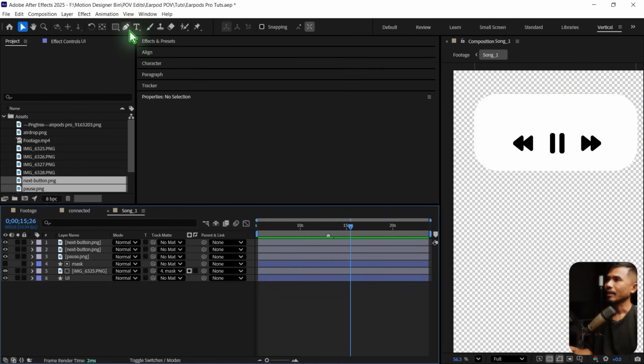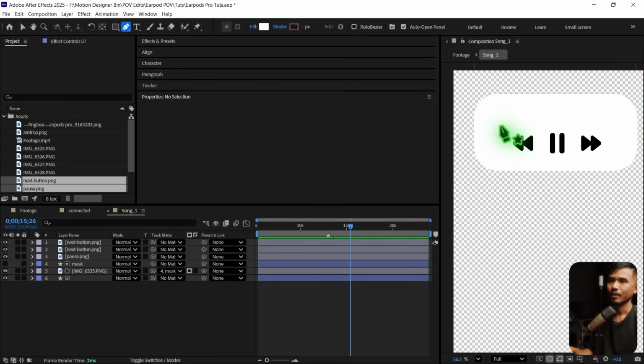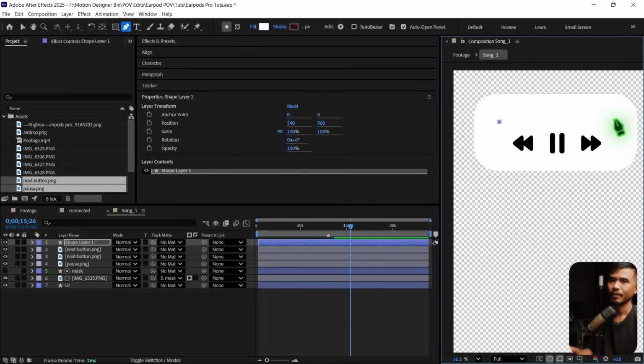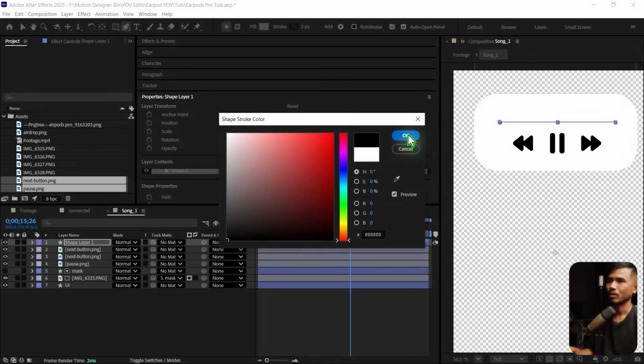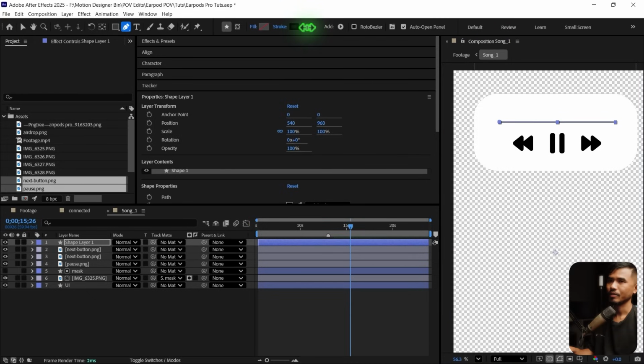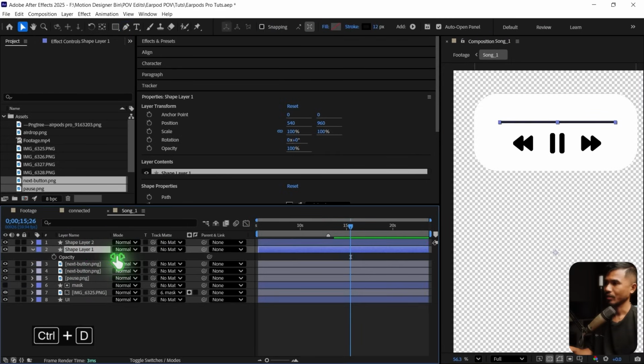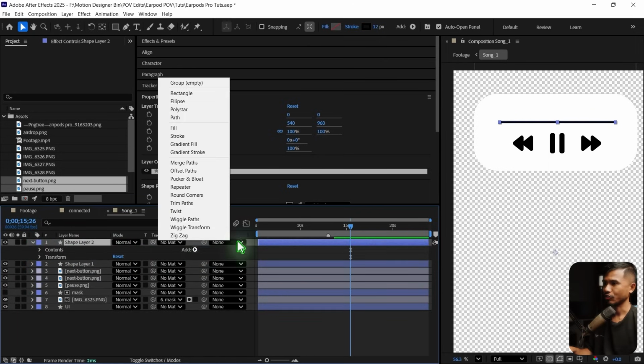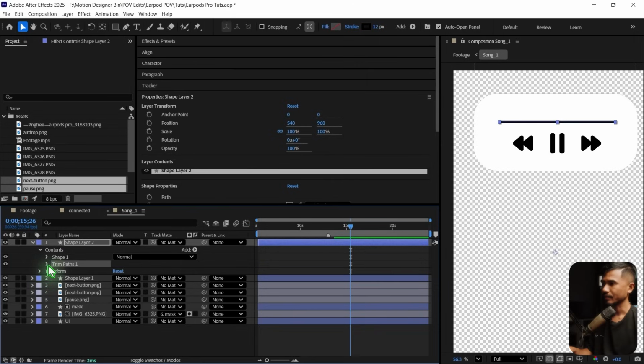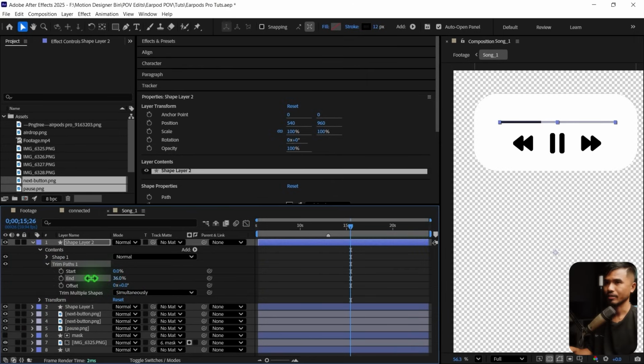I'm gonna just select the pen tool and draw the progress bar here. Make this black stroke. Can increase that. Just duplicate it and lower the opacity of the first one to 30, and on the second duplicate layer I can just add a trim path, and I can just decrease this, and you can see the progress here.